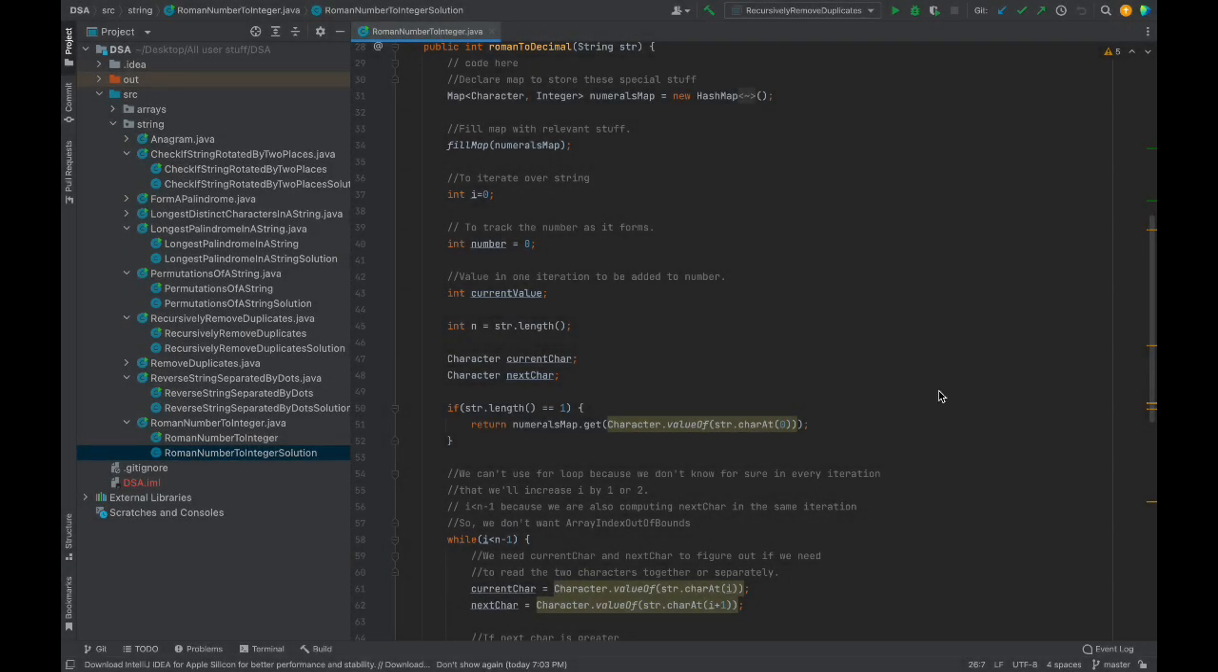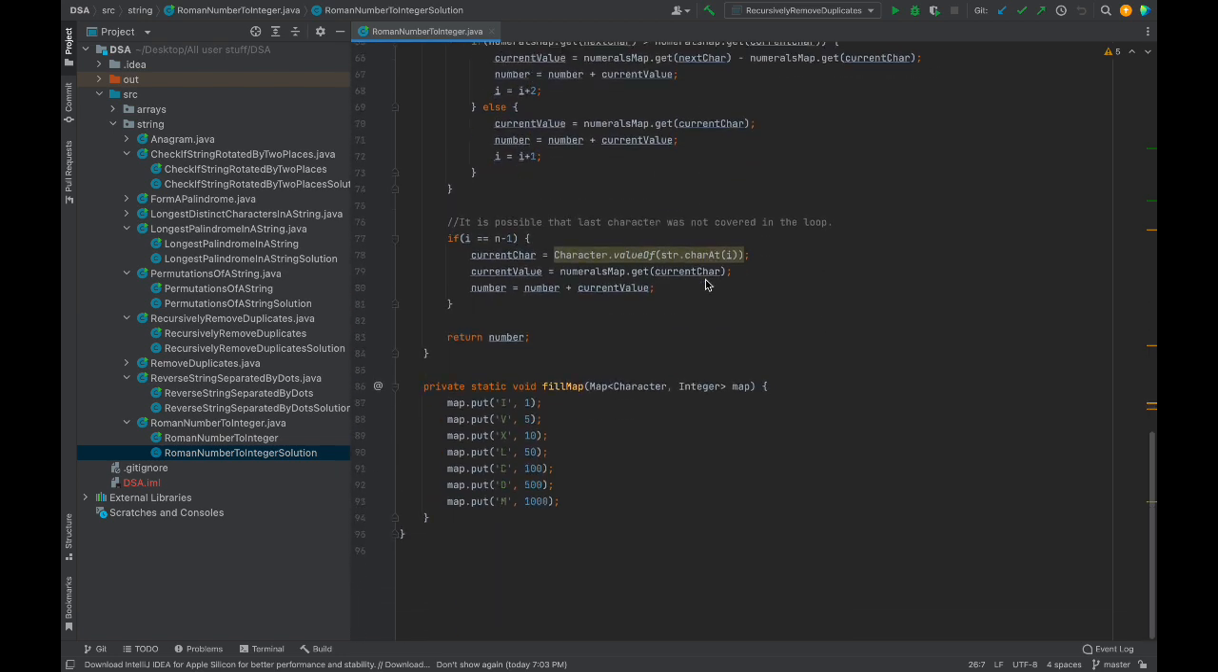Let us now see the code walkthrough for the same algorithm that we just discussed. You can also find the link to this code in the description. So first of all, we declare a map, which is from character to integer. What is the purpose of this map? This map will hold basically what symbol represents what number. So if you go to this function fill map, what are we doing here? We are simply putting the character and number mapping here.